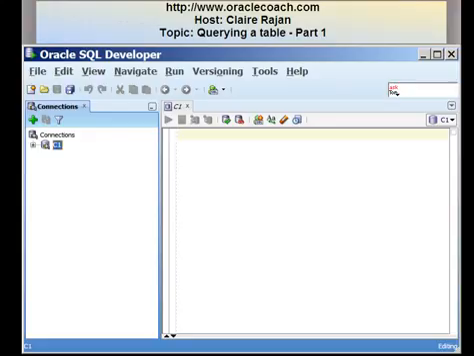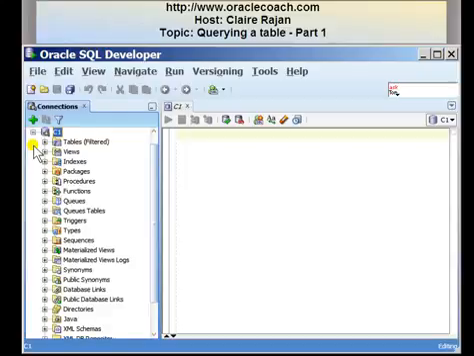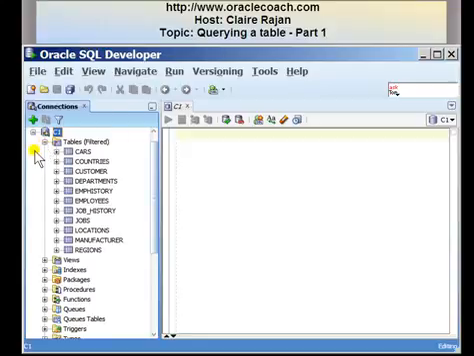I will first begin SQL Developer. Here I have a connection with a database called C1 and I'm connected as the user HR through this connection. Expanding the connection, I can see the different objects belonging to the user. I'm going to expand tables to see all the tables that belong to the user HR.